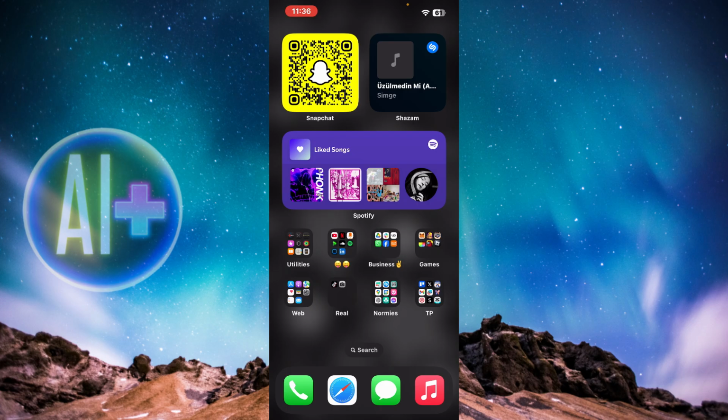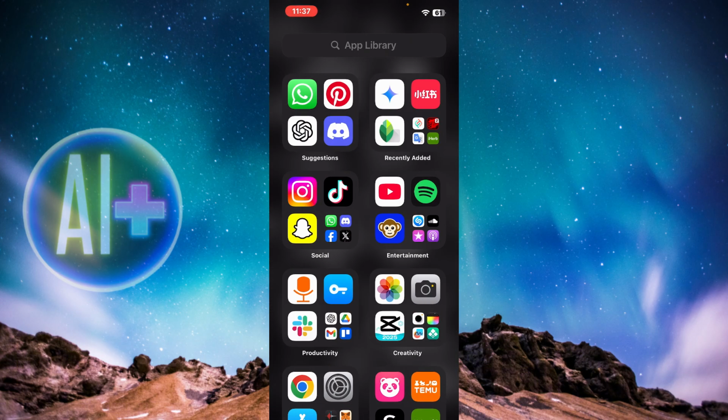So the first step is very simple. You just need to go to whichever of those apps you want to turn it off for. Firstly, I'm just going to turn it off for Facebook. It's pretty simple for Facebook.